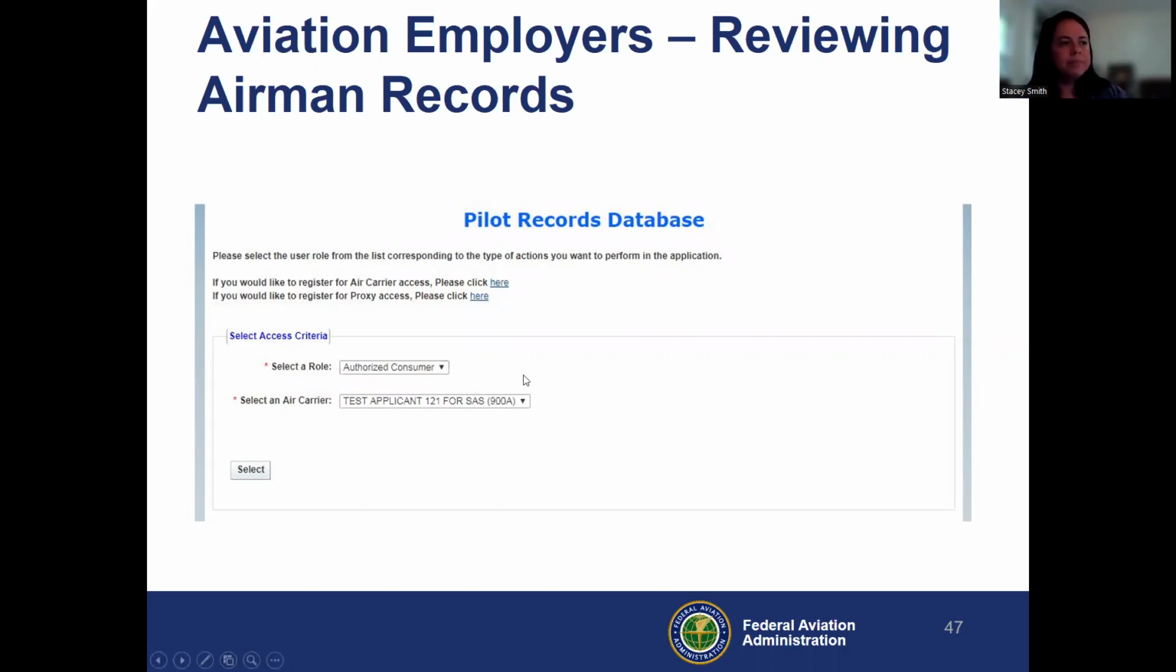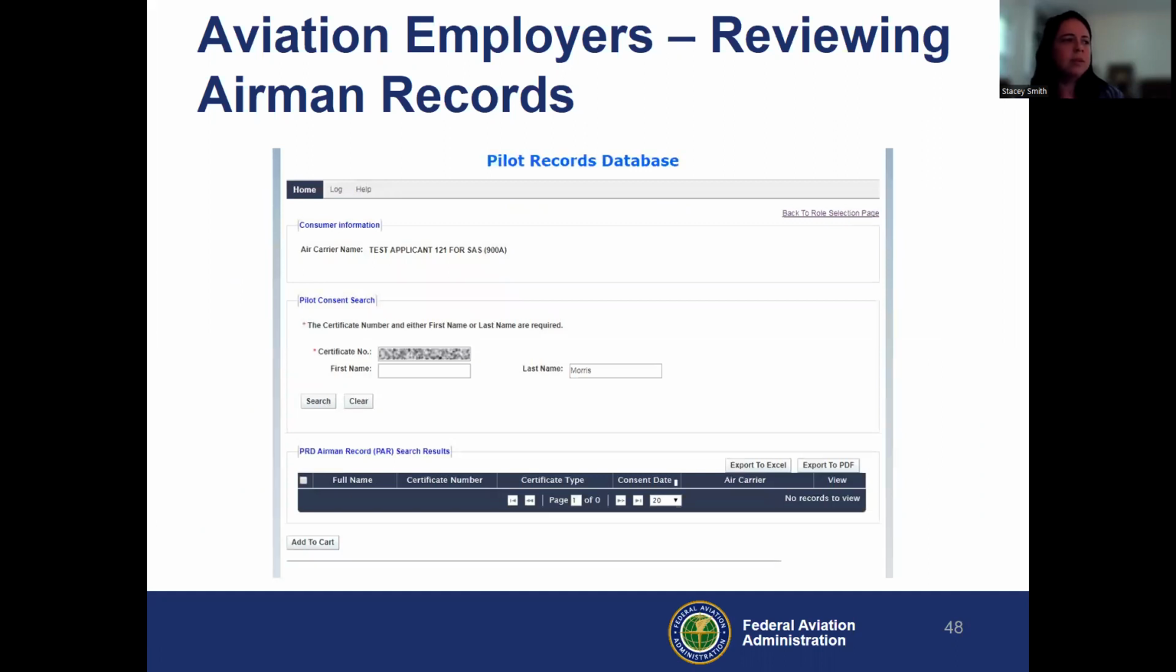So you'll select the role, select the air carrier that you'd like to review the information for. It is possible to have an account to be an authorized consumer, responsible person for multiple air carriers. So those will be available here in the dropdown. After everything is correct, we'll click select. And that will take us to the next page where you're able to review the airman's records.